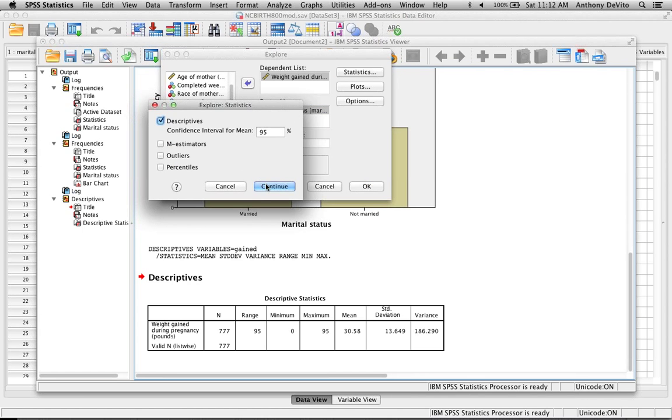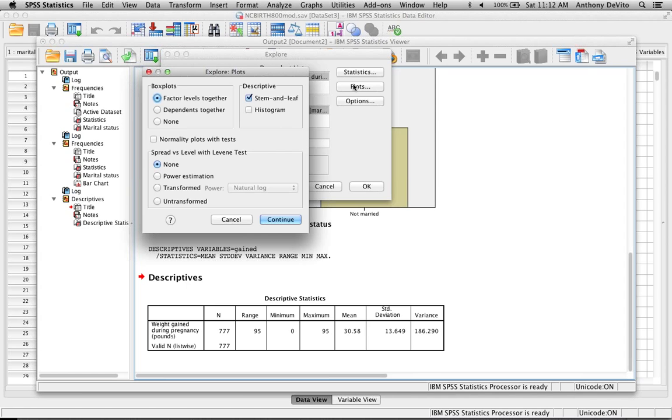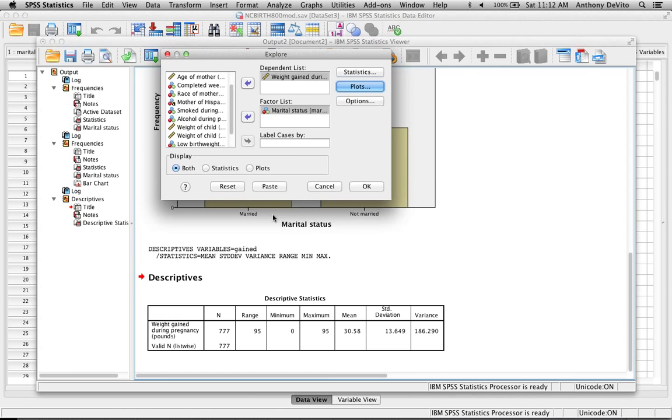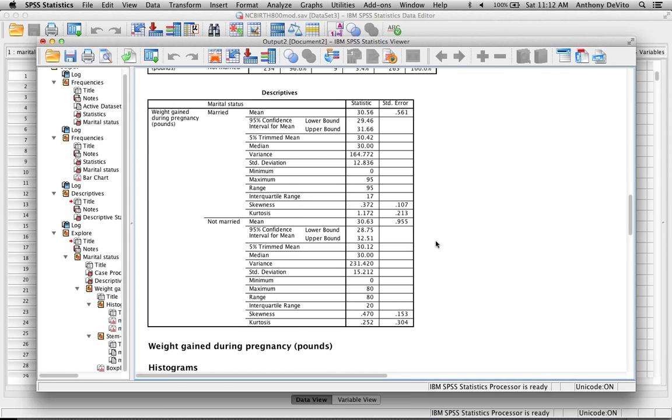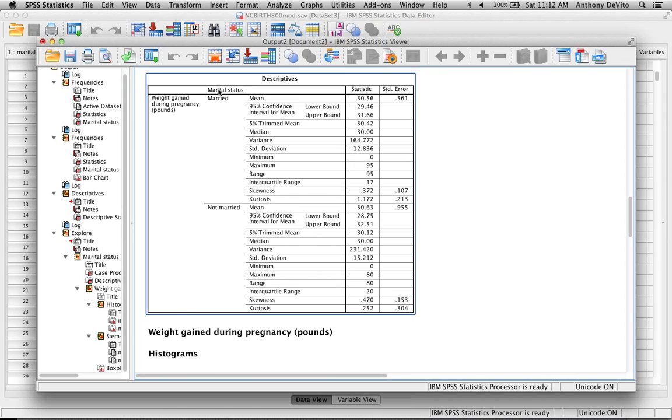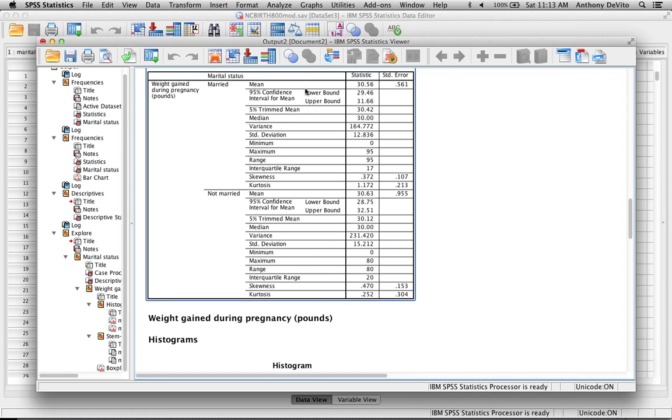I can make the same choices here, make sure it's going to do descriptives. I can tell it to do various plots, histograms for instance. It's automatically going to do box plots, and it's going to do a very nice thing with the box plots, we'll see in a second. I'm going to click OK. And sure enough, instead of just getting the statistics for all of the women, it's split up by married and unmarried. Let's see if I can see a difference.